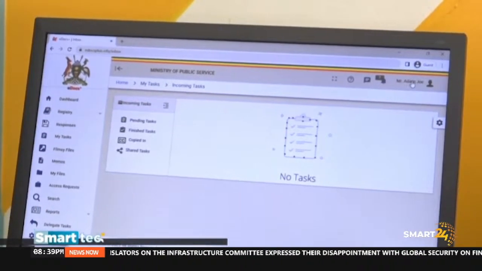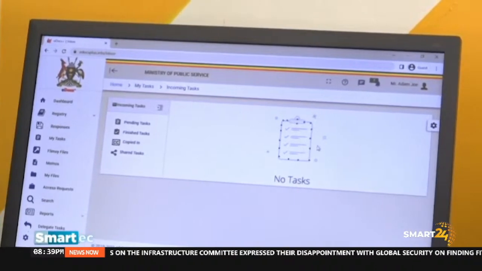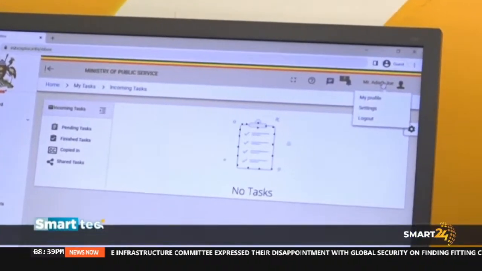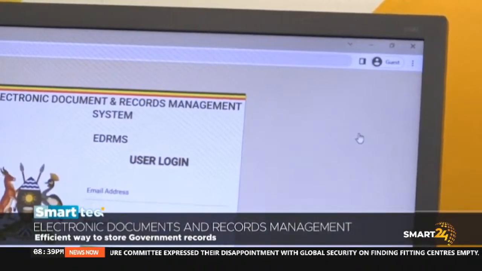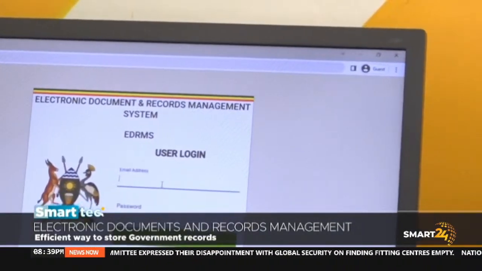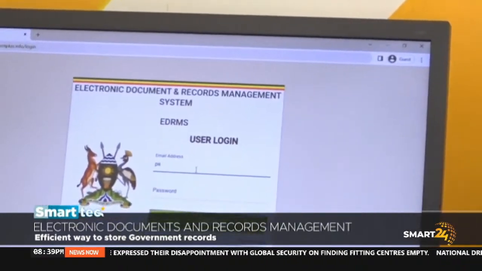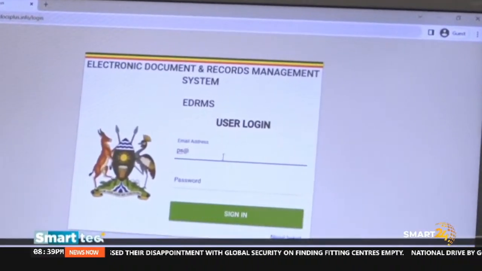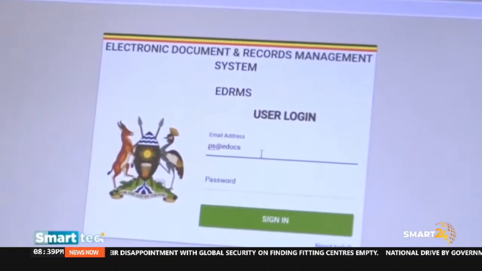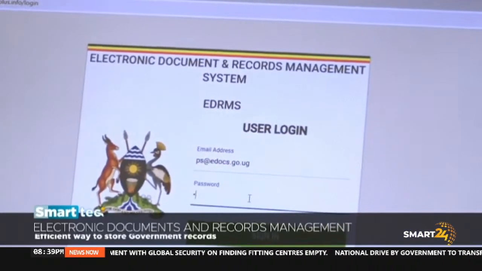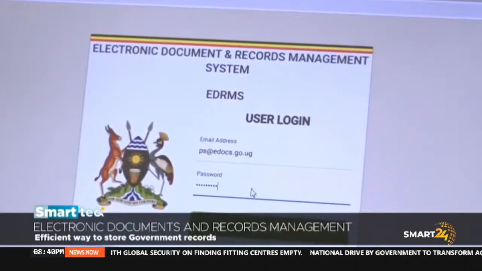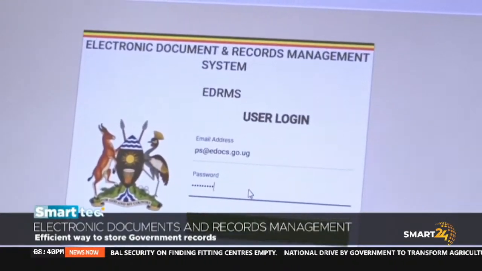So this is a screen view of a head of registry. Once you've logged in and taken action on what you need to take out, you log out, and the system logs you out. You can again log in as a PS. The PS is the permanent secretary at a government entity. You will have a different view of the system once you log in as a permanent secretary.